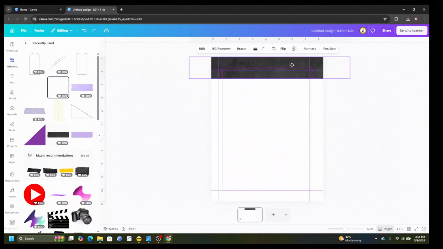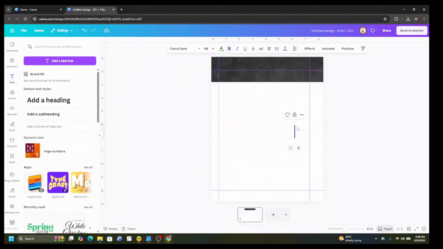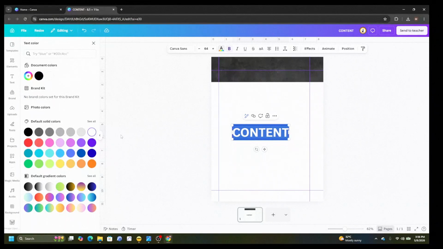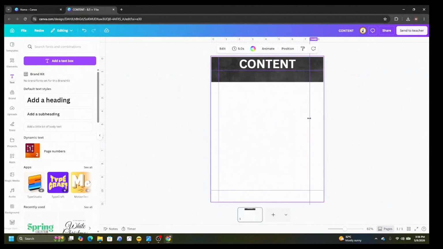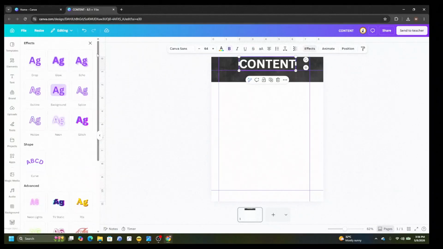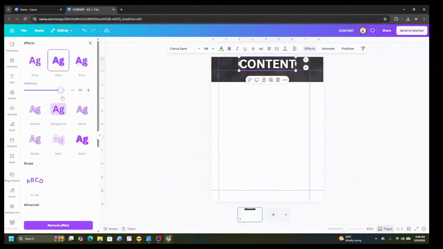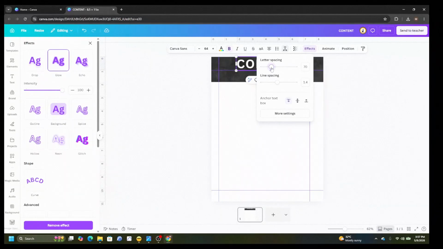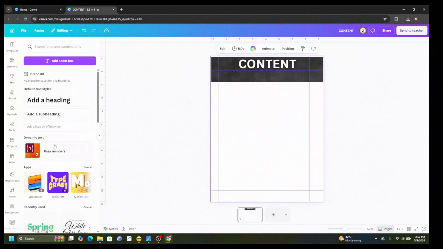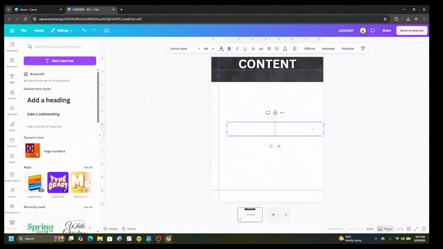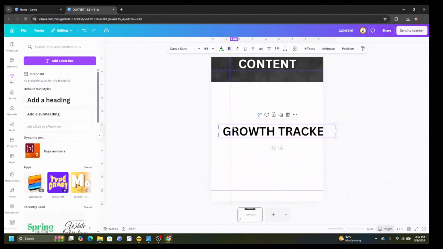You bring it up here. That's one. Click text, click this one. We are going to write content. Turn the color to white. Wow. The next thing I'm going to do is effects, come to glow, so that the color will pop out very well. Then you come to this place to adjust. You adjust it a little bit. Come back to text and type growth. Stretch it as well, then minimize it.